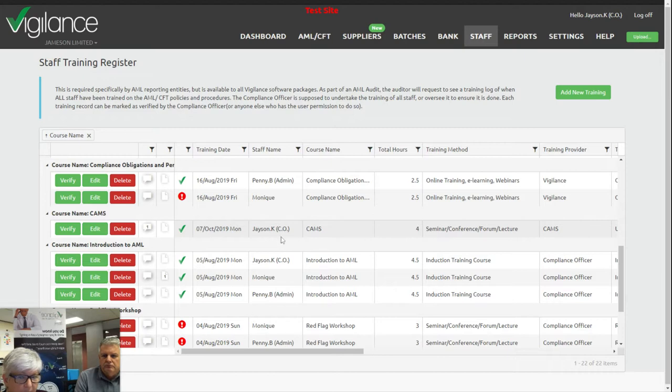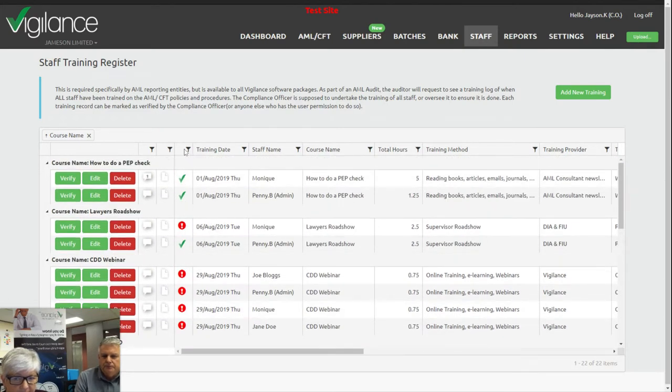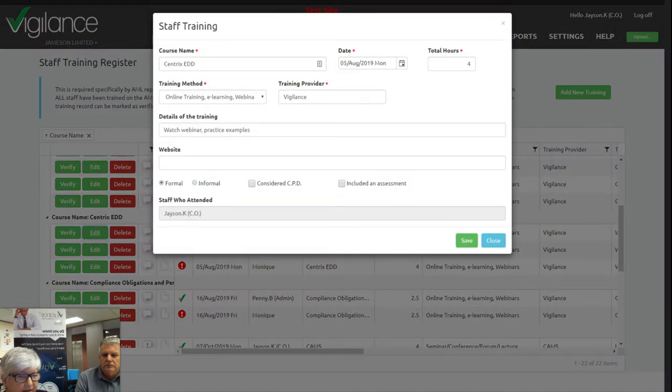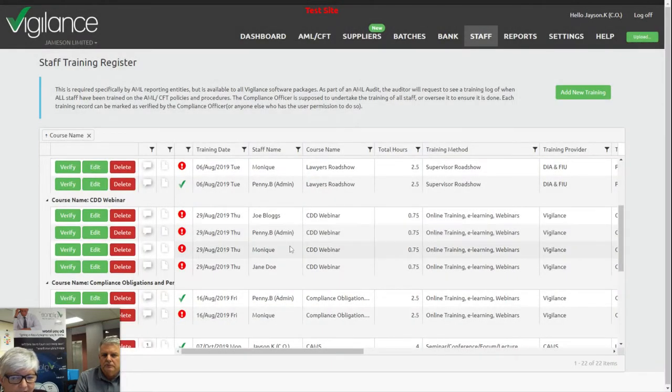As the compliance officer, I can look down this list and find all the ones that haven't been verified yet, and just double check and verify them all. That's great, again from an audit perspective, that the compliance officer or AML officer is actually sighting this stuff. And once it's been verified or approved, if anybody tries to edit it and bump up the hours, for example, and save it, it goes back to not verified again. So the compliance officer would catch it. Good, so it's got some safety nets.